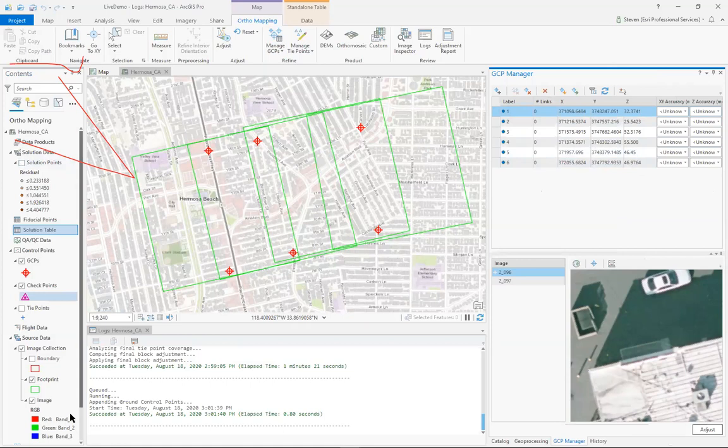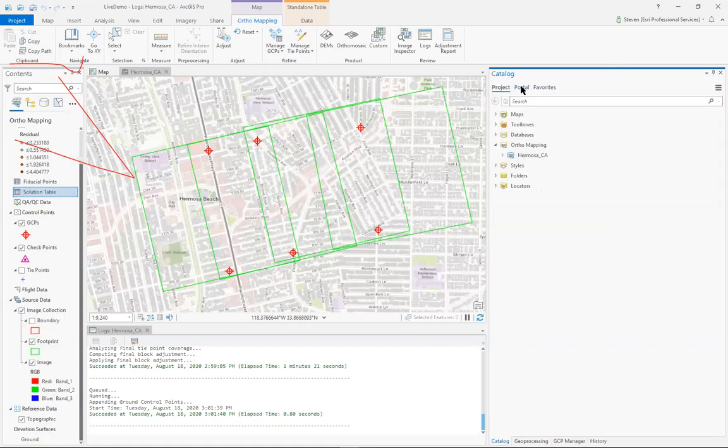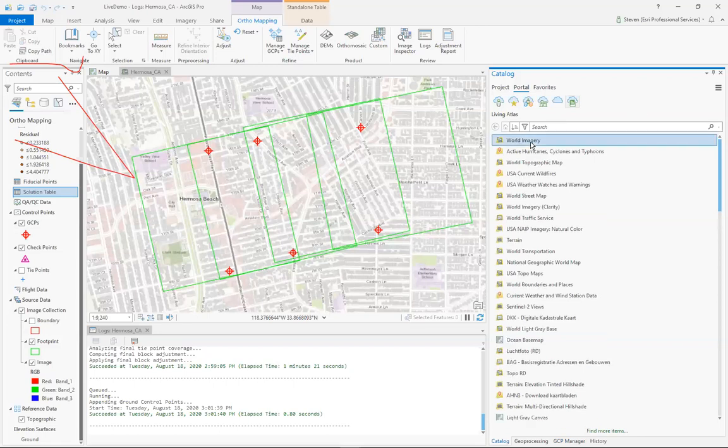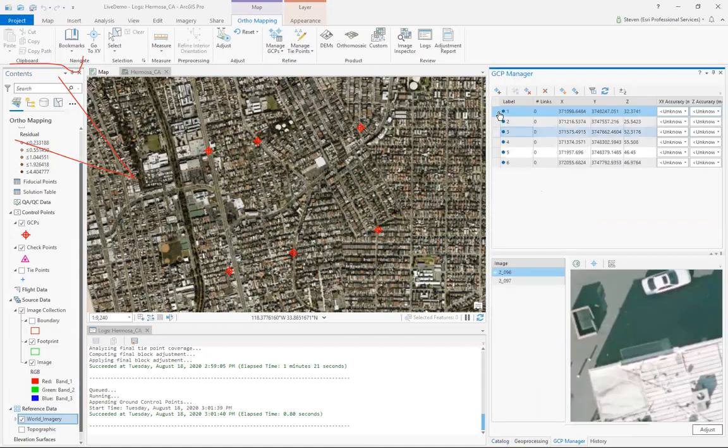So for the purposes of seeing what these look like, before I do that, I'm going to add the World Imagery Base Map to my current map document. I'm going to turn off the topographic base map. So now I go back to the GCP manager, and I'm going to measure my first ground control point. So I just double click it. It will drive me to that first point.